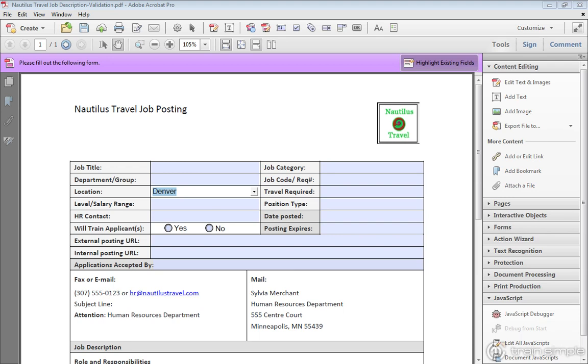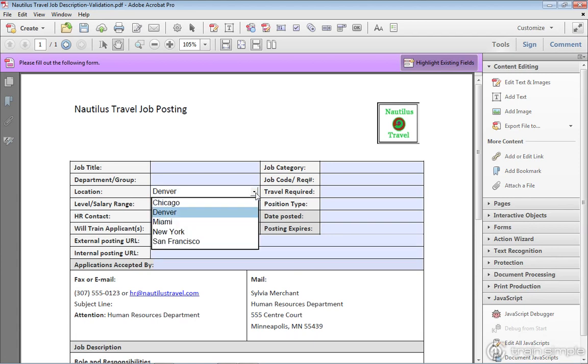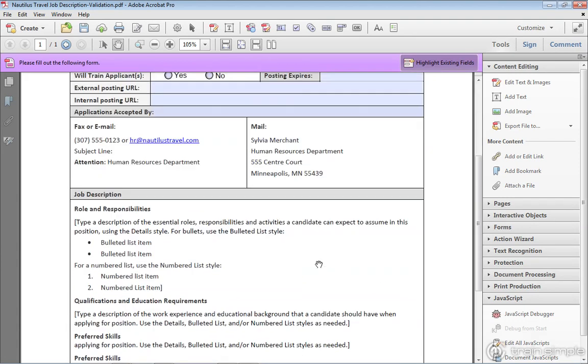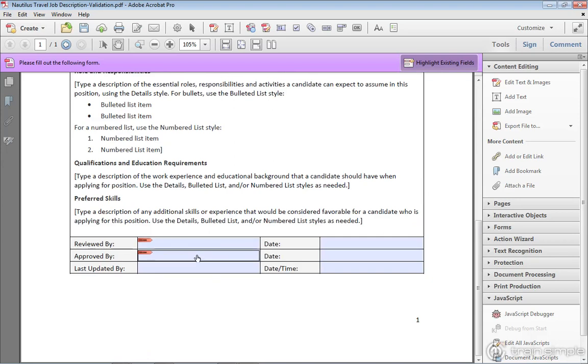We are going to talk about form field validation using JavaScript. I have the Nautilus Travel Job Description Validation form open. This is a form that has a lot of different text fields within it. It has 2 radio buttons for yes and no, and a drop-down menu. The other piece it has, at the bottom, is 2 signature fields and 4 open text areas.